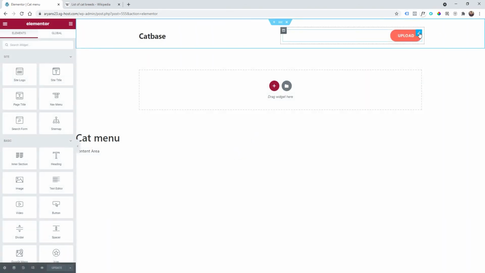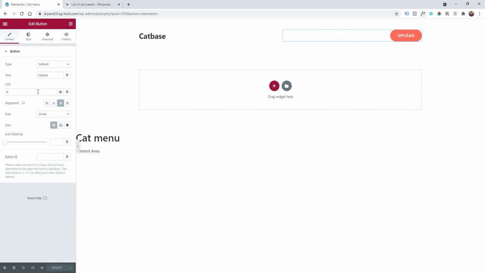Then click on the button upload and link. You can just click on dynamic links, search for Popup, click again on Popup, and you need to search for the Popup. I don't remember how I called the Popup. Oh, upload Popup, here it is. So click on upload Popup or the name you called it, and then we can update this.